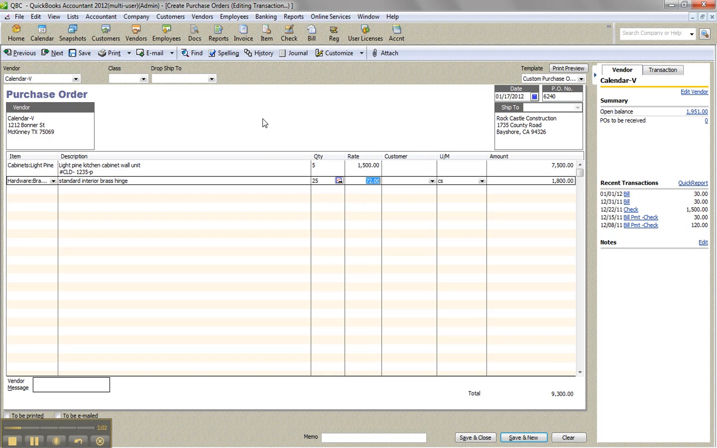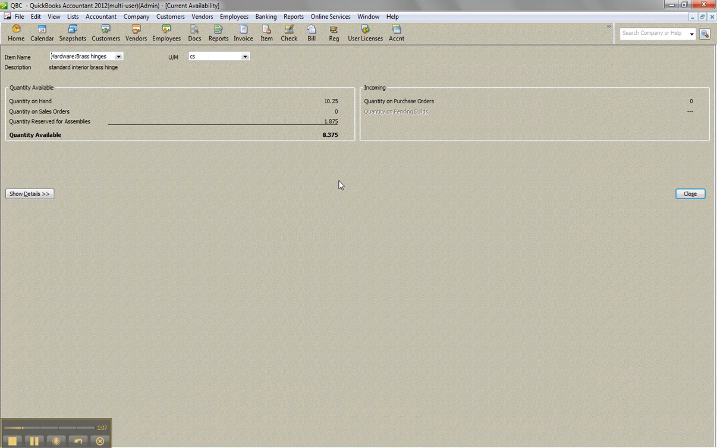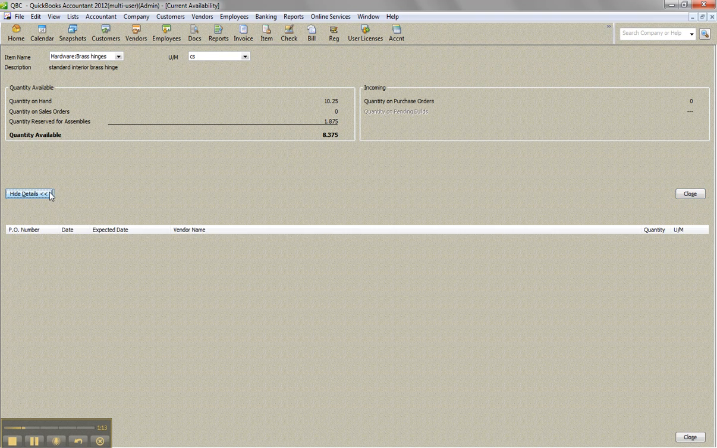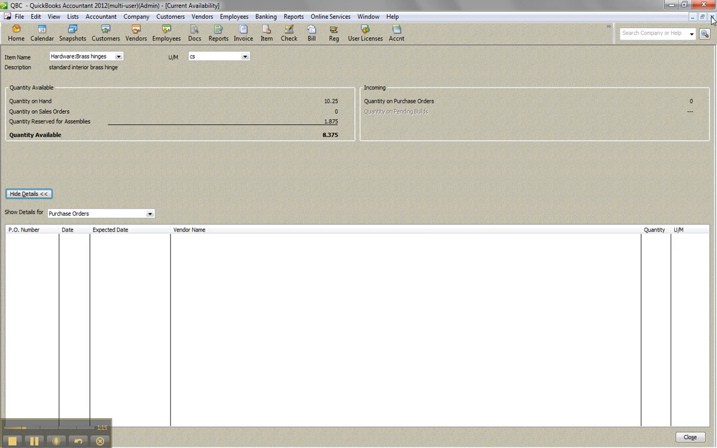And I have the vendor, and Premier has this nice little current availability icon, so you can see what's out on other purchase orders, what's on sales orders, what's been reserved for assemblies, and you can show the details as well. Pro would not have this type of icon, but still.